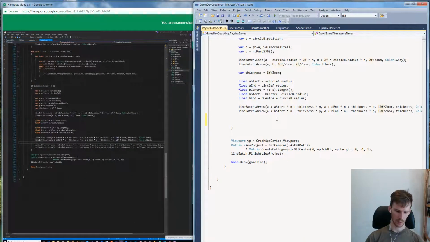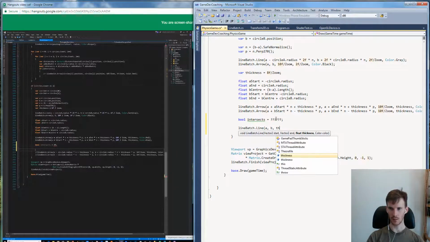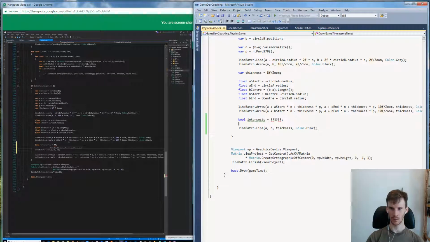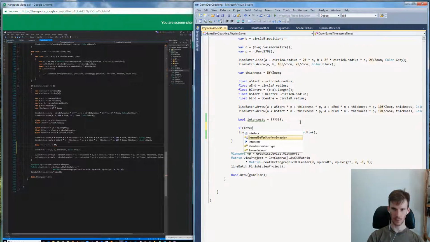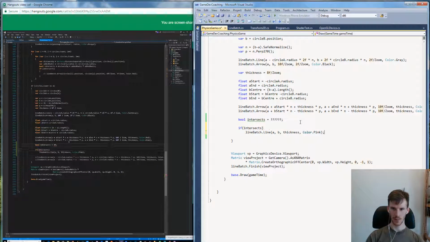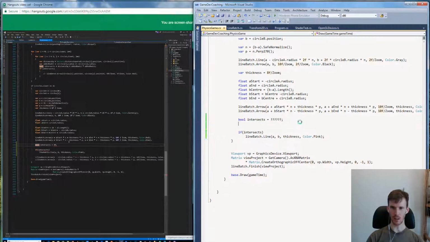Let's just say bool intersects equals something, and then we'll draw a line batch dot line A B, with some thickness, pink. So if intersects, for the time being, we'll draw our intersection as just a line that says, do they intersect?